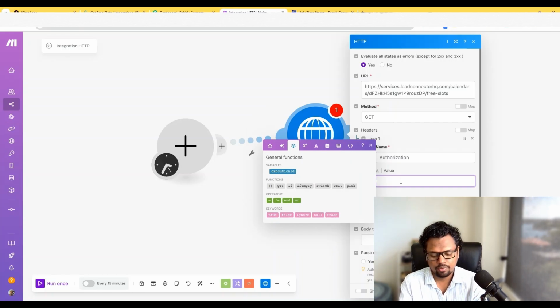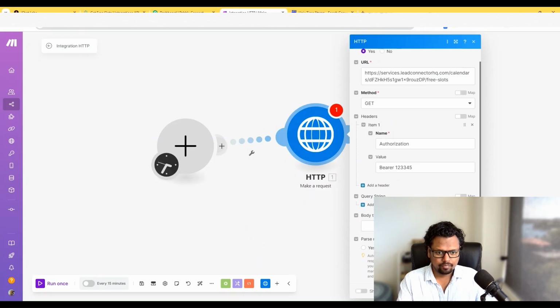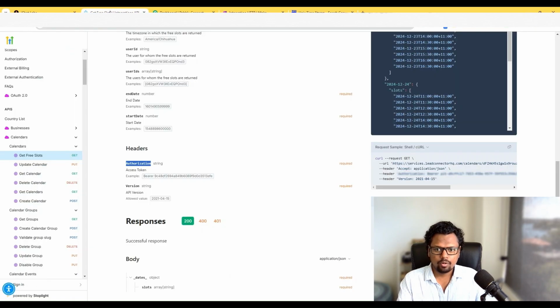To add a bearer token, first thing you need to do is type in bearer, and then you paste your token which you got from private integration. So I'm gonna add that very soon. So let's say 1 2 3 4 5 is my bearer token. I will add that later. And now what else we need?